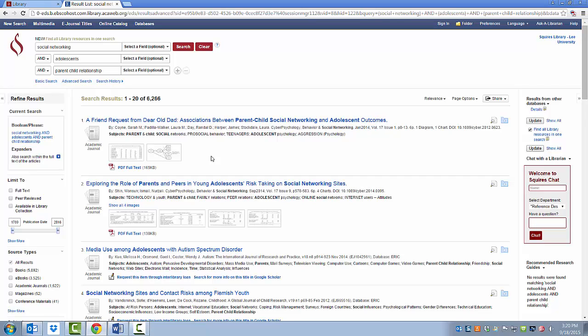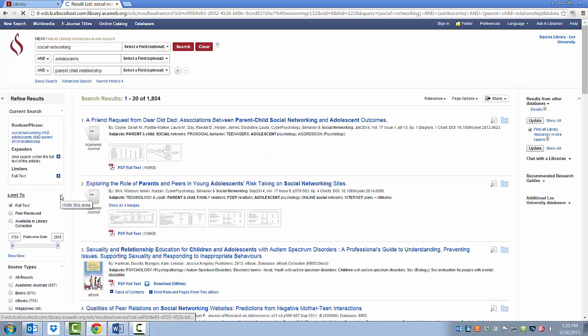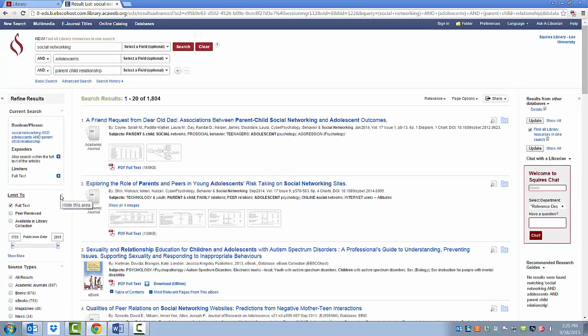We can also limit our results by using the limiters listed on the left-hand side of our screen. Full text will limit your results to only electronic resources. So if you are interested in books that are in the library, you would not want to click this. If, however, you want to be able to access everything electronically, you can click on full text. This is very helpful as a distance student.